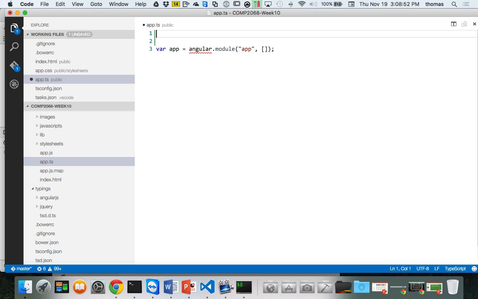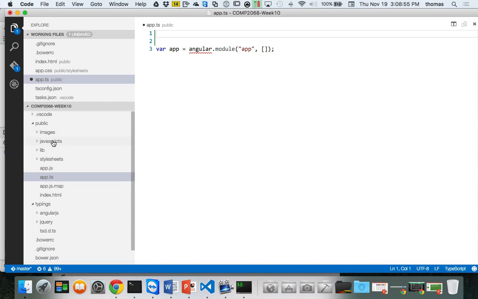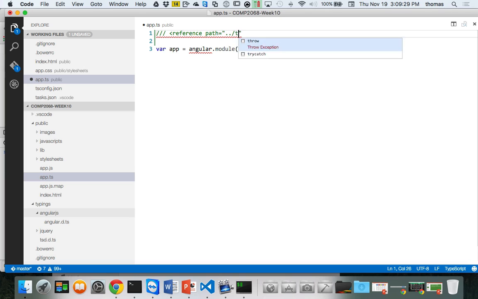Now remember that I'm sitting inside of app.ts, which is inside public, and my typings is outside of public. So I have to go up one, and then down into typings, and down into AngularJS. So my reference path would be like this, if I was going to type it by hand. Reference path, and then I need to put this angle bracket, sorry. Reference path equals, and then the path of my reference for my angular.d.ts file, which is up one, down into typings, and then down into AngularJS.